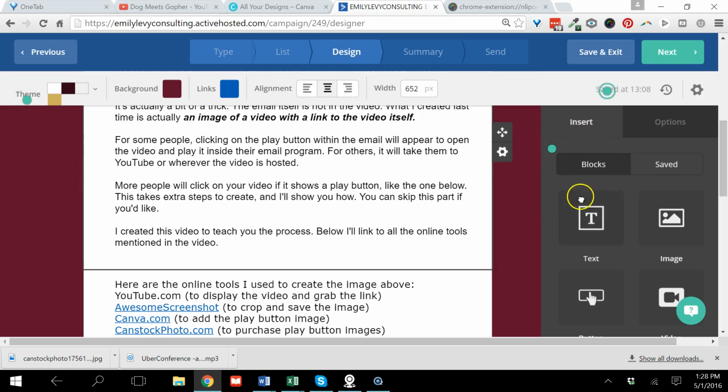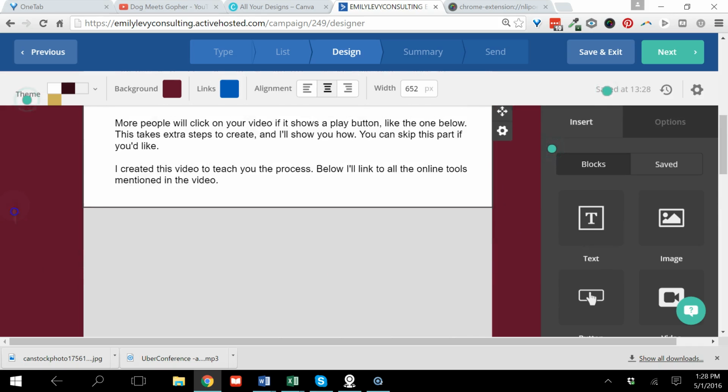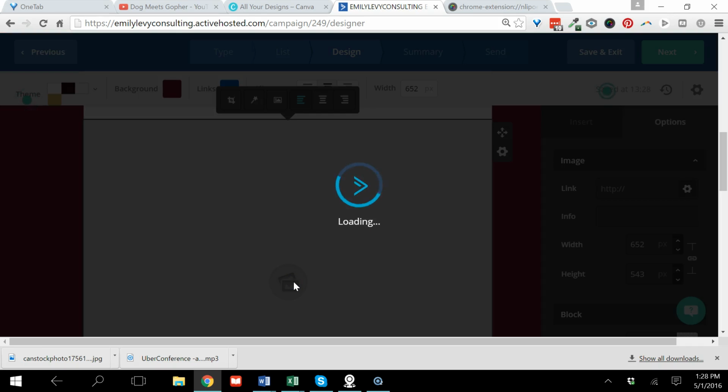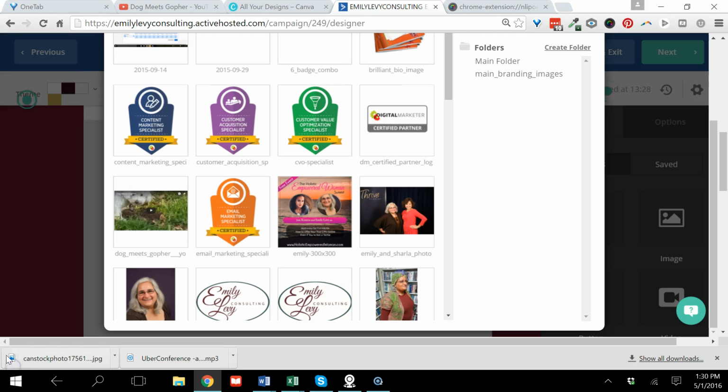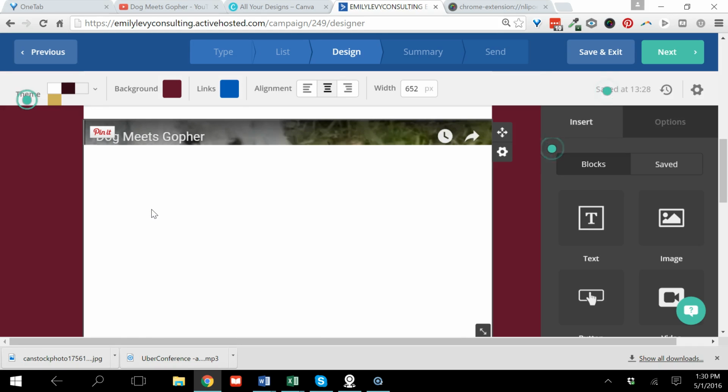So I'm going to insert an image block into my email in the spot where I want it, and then click to get to my image library and upload the image. So I'll be back in just a moment when the image is uploaded. So now I've uploaded the image that I saved on my computer, and I'm going to hover over it and choose it. And it will then be put right into my email.